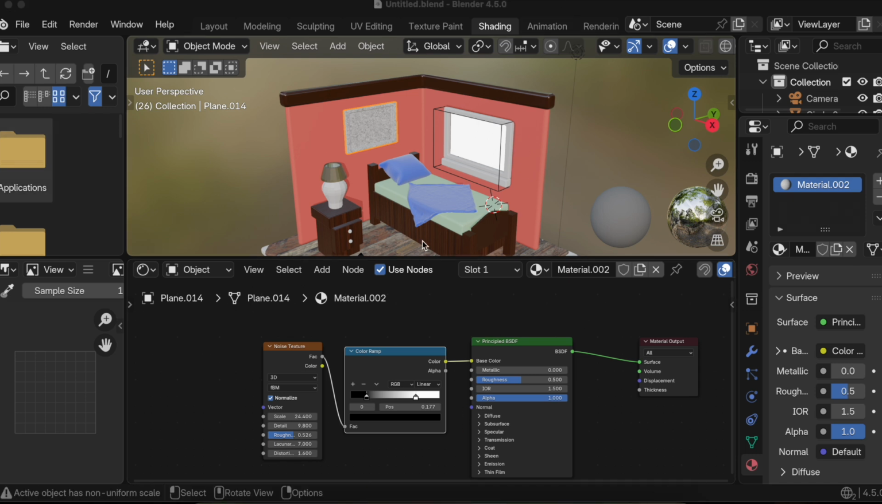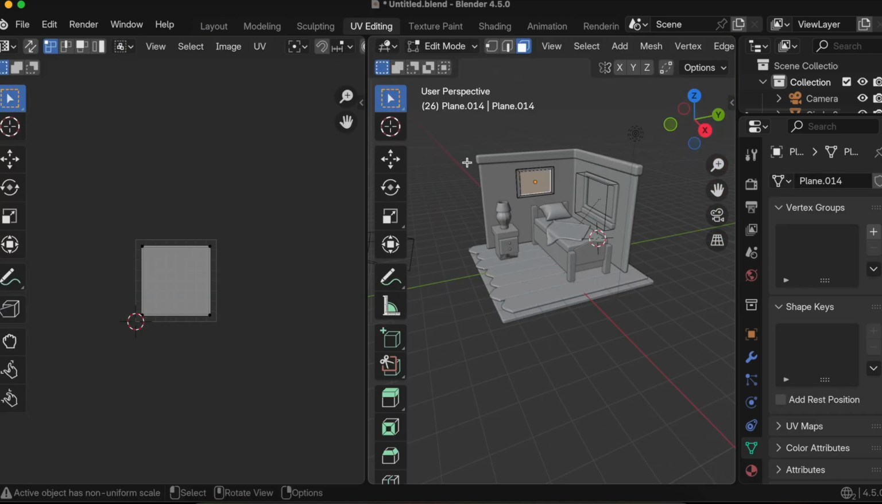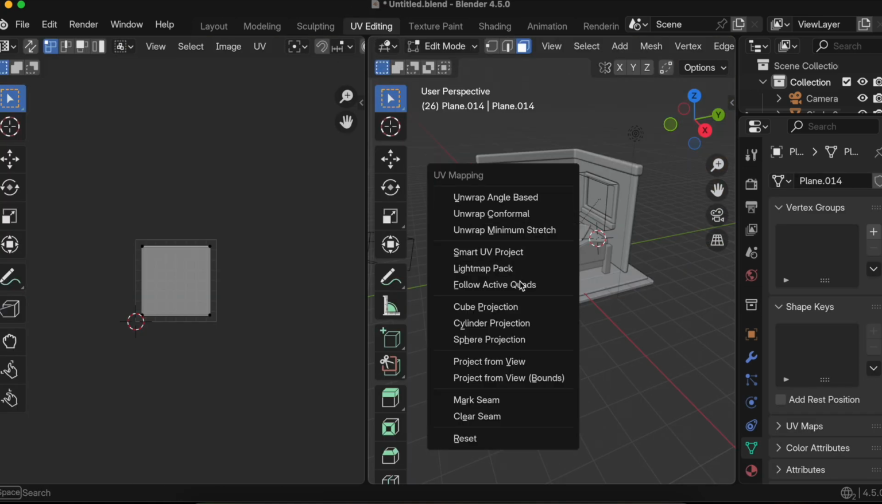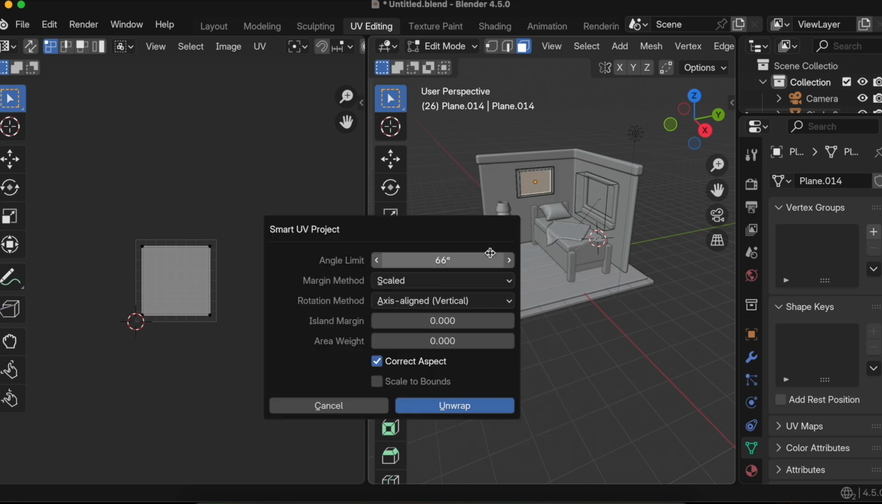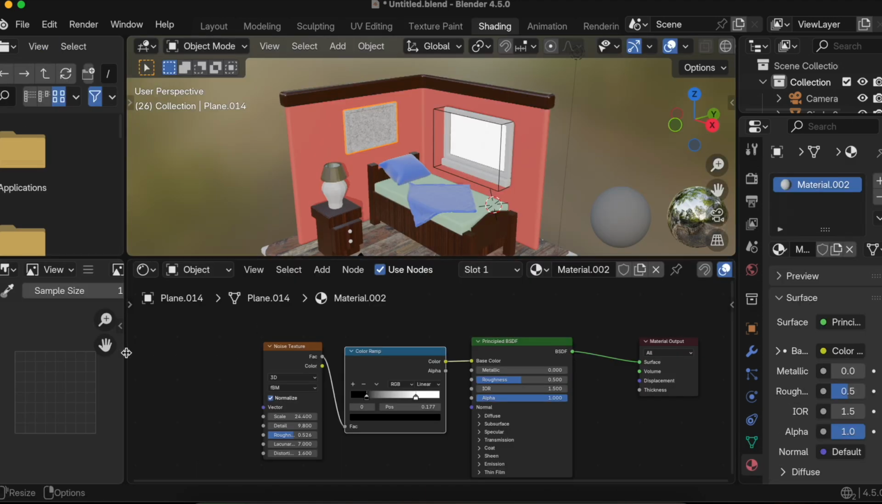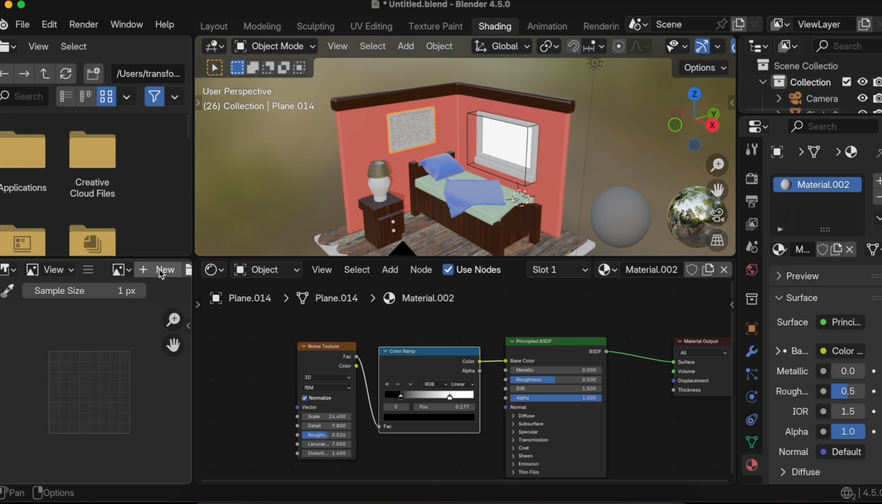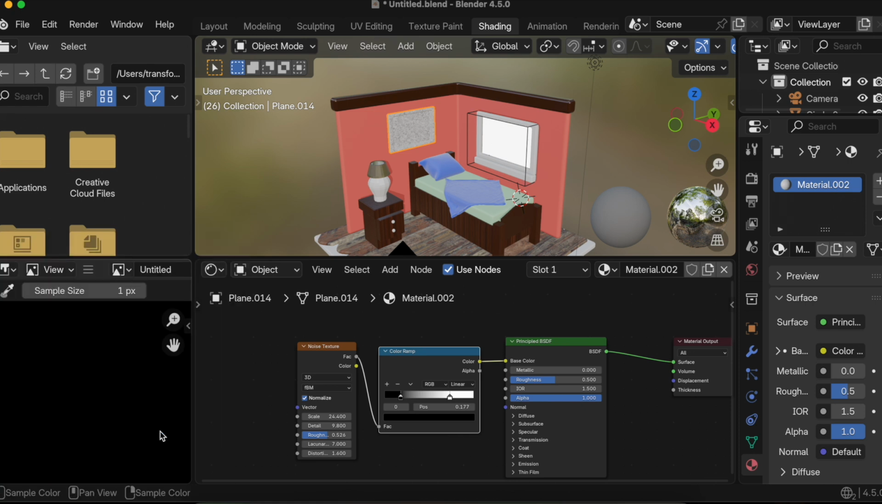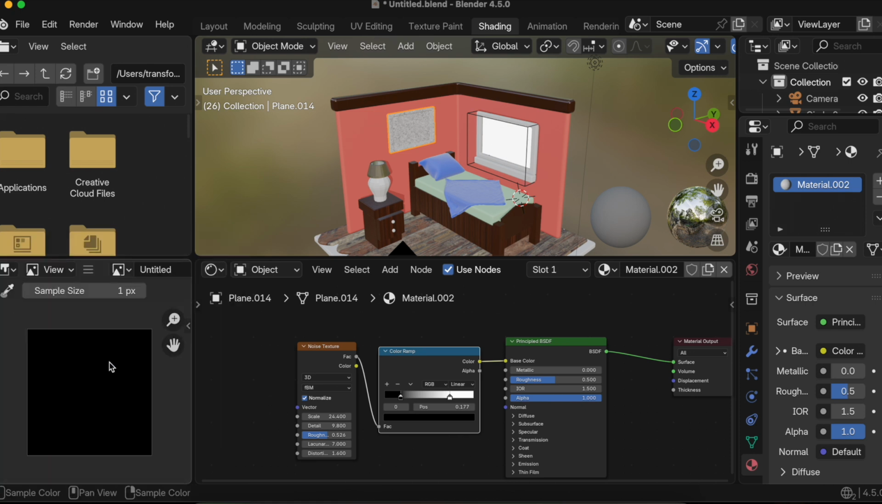What we need to do is, we just need to select our painting. Go to UV editing, and here just press U, Smart UV project, unwrap, then go to shading. Then here you will see this particular part. Here you just have to click on new, click on new image. I'll just zoom out.